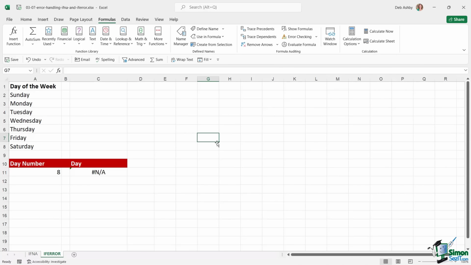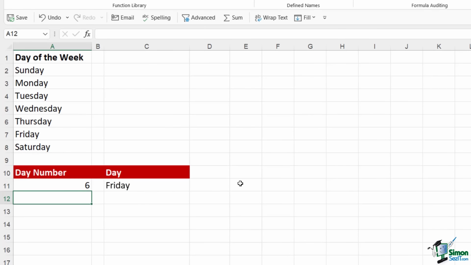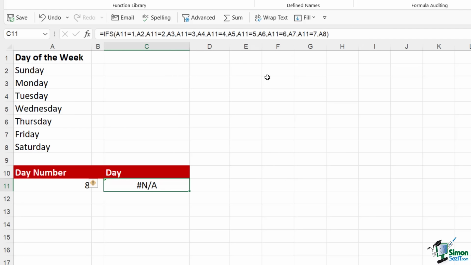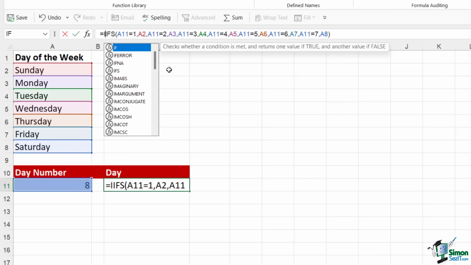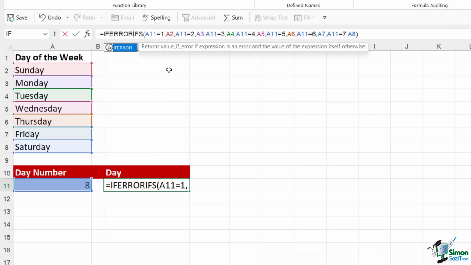Now, if we jump across to the IFERROR spreadsheet, if you recall, we put together a little formula here, and again it's an IFS formula, which gave us the day of the week when we enter in a day number. And what I said was that if somebody enters a day that isn't 1 to 7, so for example 8, it's going to produce an error because the formula doesn't account for that. Now in this case I am getting an NA error again, so I could effectively use the IFNA error handling. But we're going to do this in a different way, and we're going to use IFERROR instead. So IFERROR we can use for any type of error, and we edit the formula in exactly the same way. So we're going to type in IFERROR at the beginning.